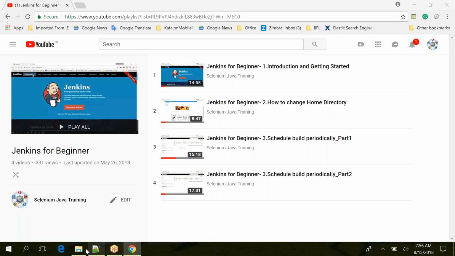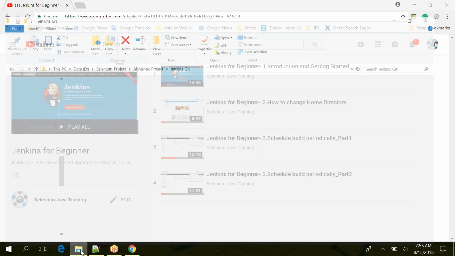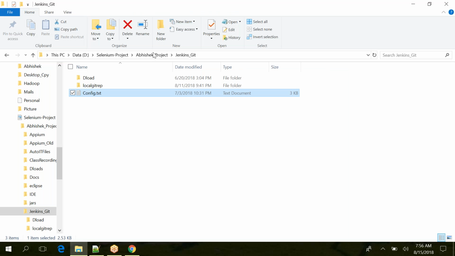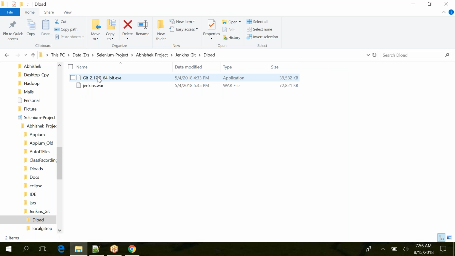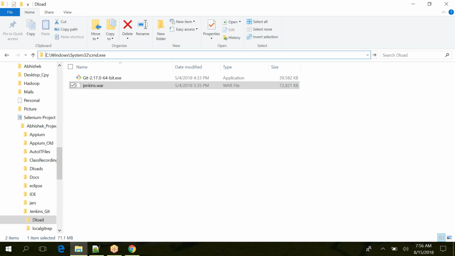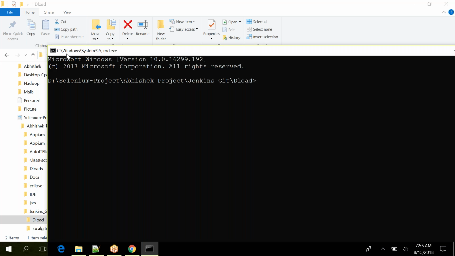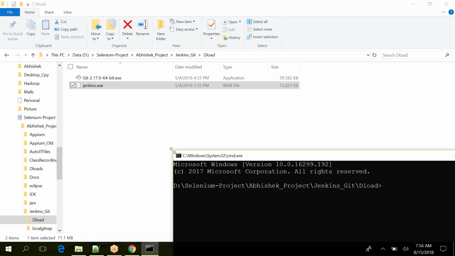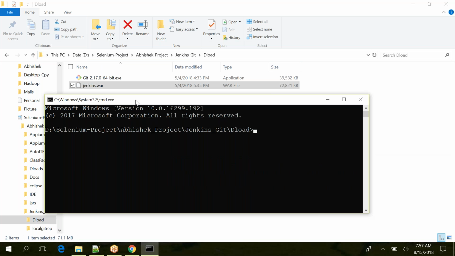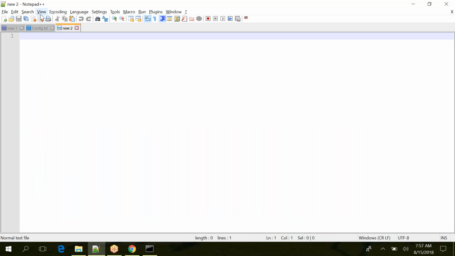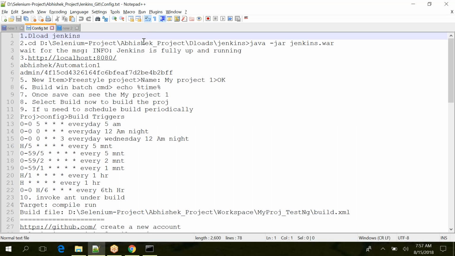Now I have installed and configured Jenkins. Let me run Jenkins. To run Jenkins, you have to use this file. You have to download this file, which I have already explained. So I am opening command prompt and going to this location. Now to start Jenkins, you have to run this command.